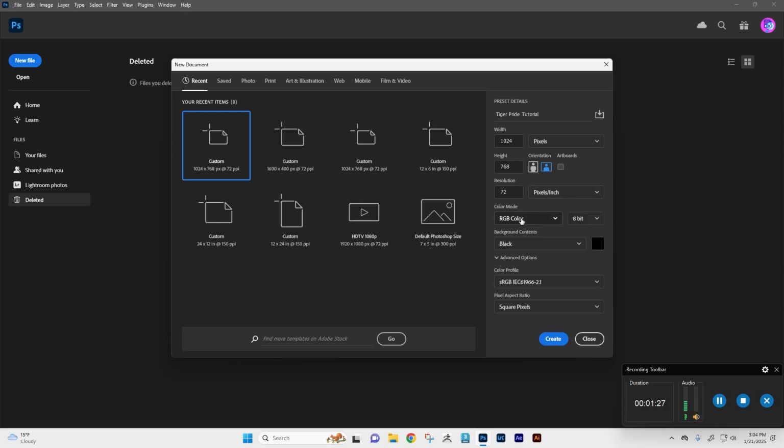Your color mode should be RGB color. You have a couple options here: bitmap, grayscale, RGB, CMYK, and then lab color. We're always going to go to the RGB. This is your color depth. We have 8, 16, or 32-bit. We're going to go with 8. Your background content, which is going to be the background layer, is going to be set to black.